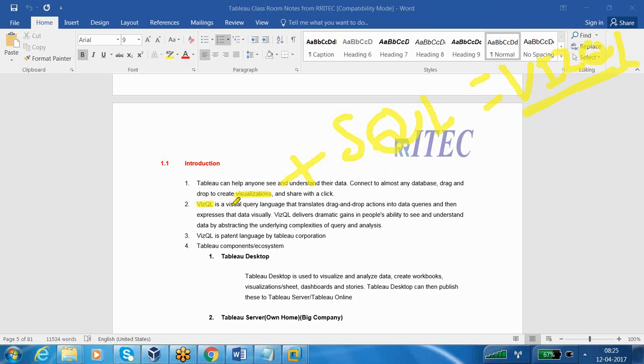So VisQL is the visual query language that translates drag and drop actions into data queries, and then expresses the data visually. VisQL delivers dramatic gains in people's ability to see and understand data by abstracting the underlying complexity of query and analysis. What is the meaning?